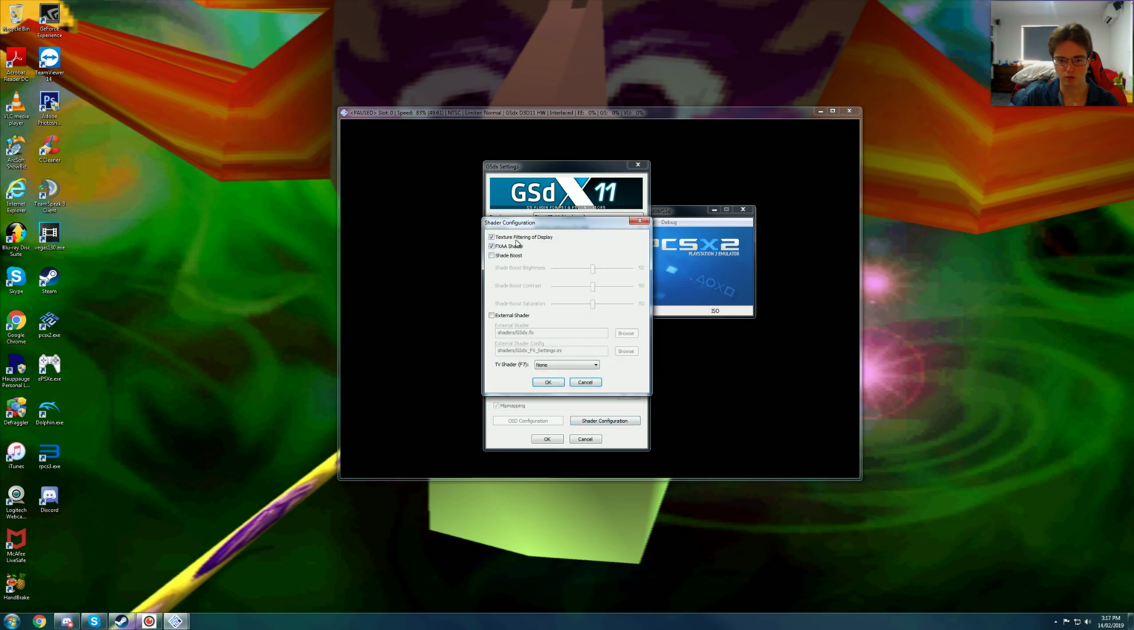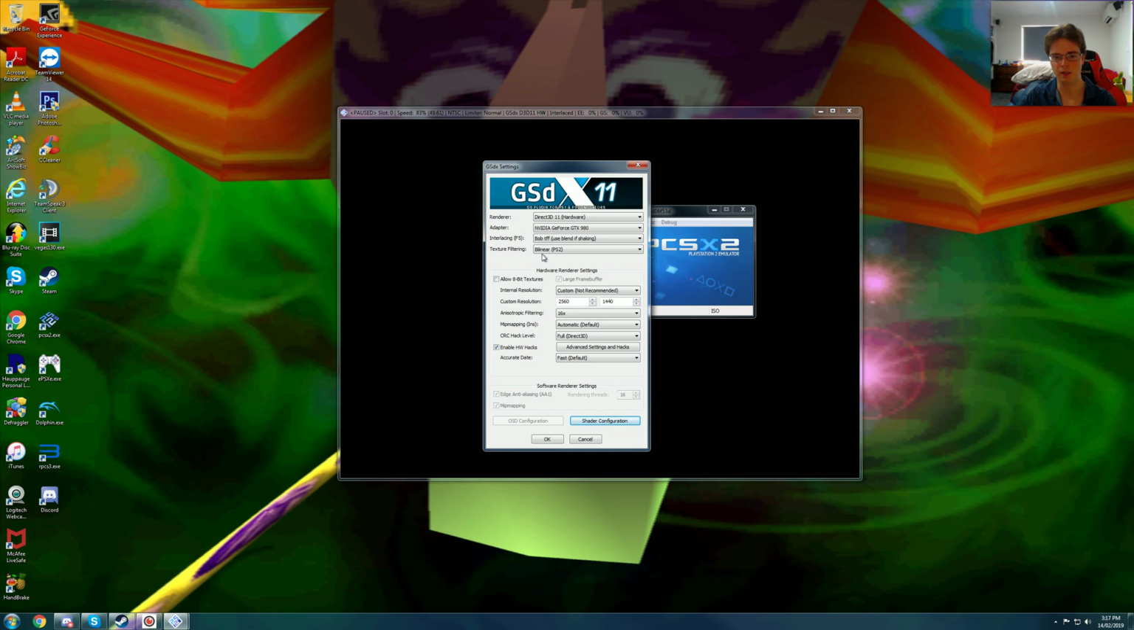We are using texture filtering of display and FXAA shader. We are also using bilinear forced. You can use bilinear PS2, but all the HUDs that I've seen remain blocky and the HUDs are really, really big. So it kind of looks a bit jarring to look at. That's all you can see, the individual pixels in the HUD. Very, very big ones. So it looks a bit unattractive in my opinion. So I thought I'd just force it.